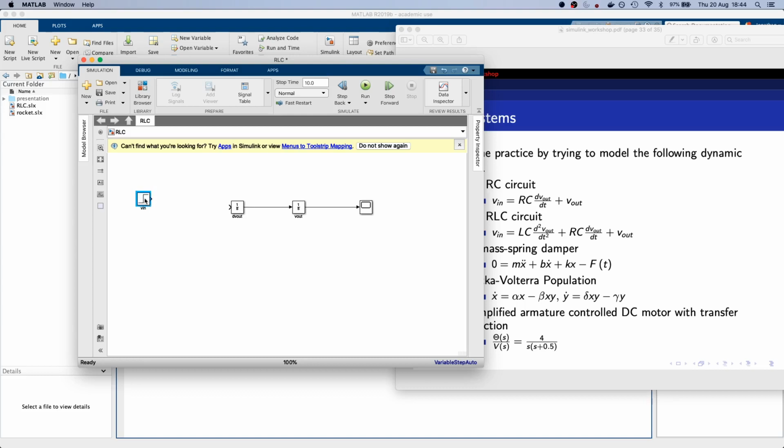Okay, so how does V in relate to the second order derivative, and what is the second order derivative? We said it's going to be everything scaled by 1 on LC. So I know I'm going to need a gain here, and my gain value is going to be 1 divided by L times C, like that, with L and C being defined in my MATLAB workspace.